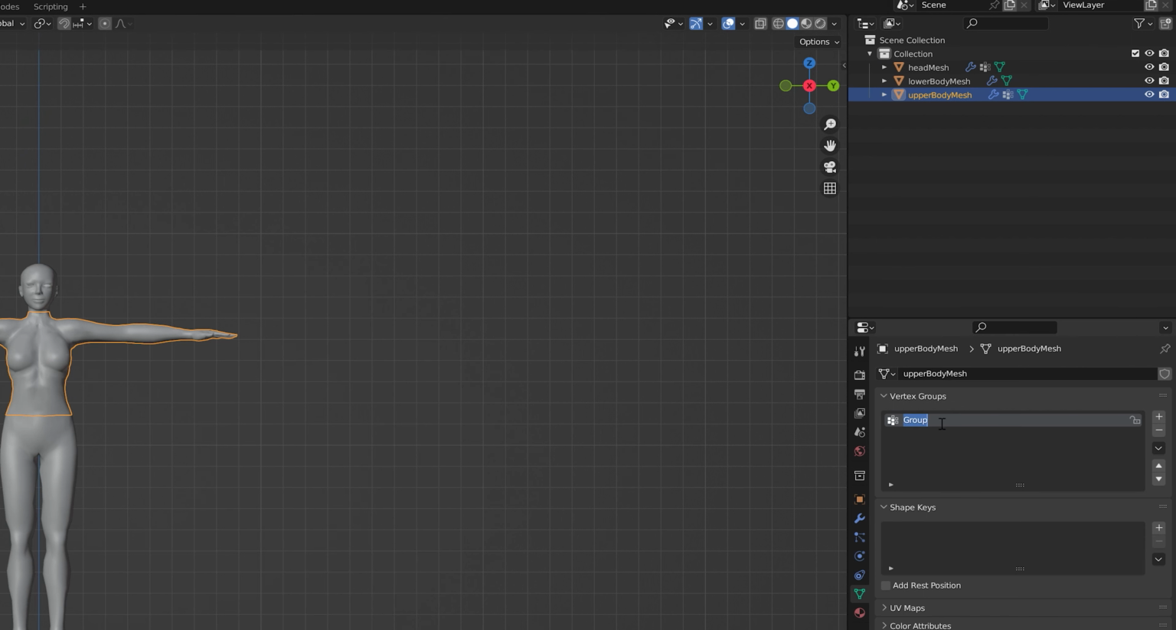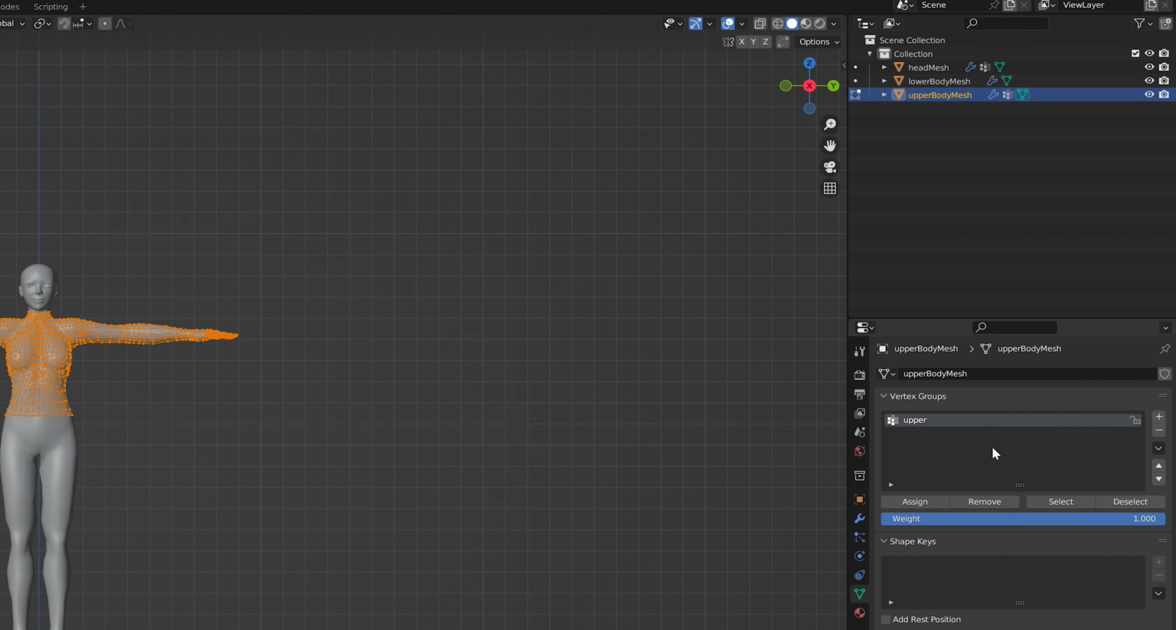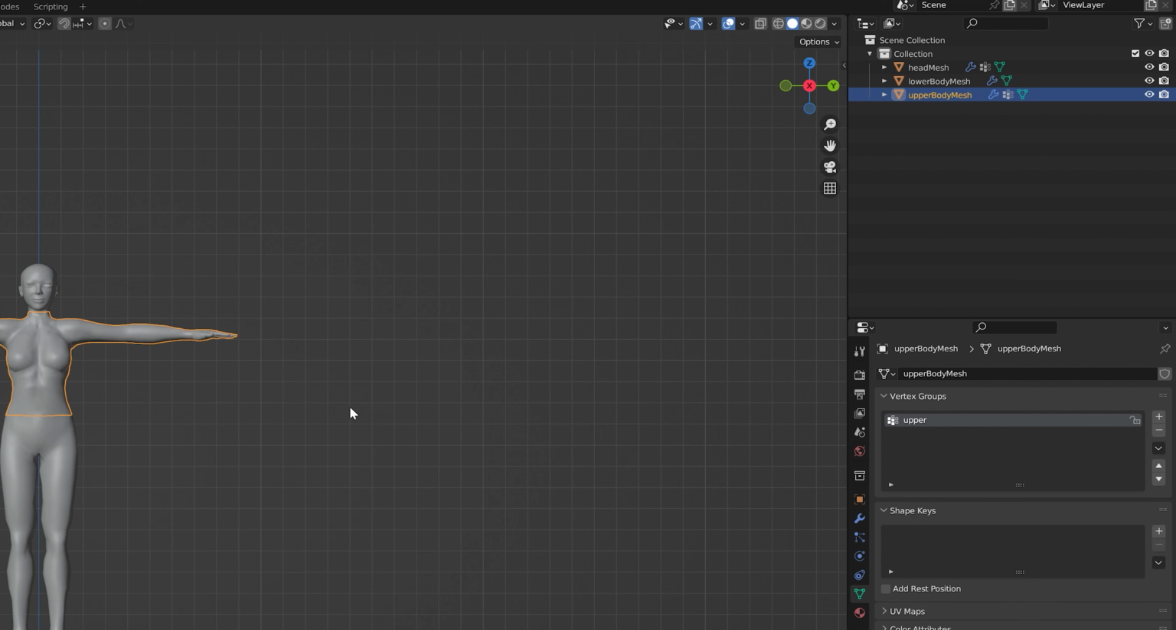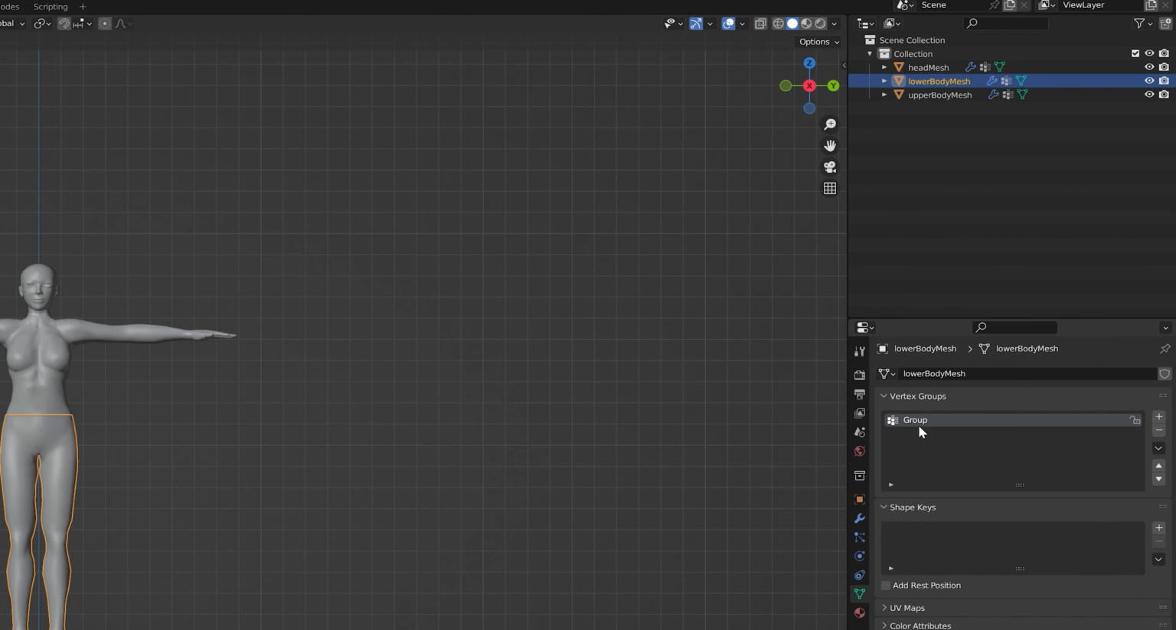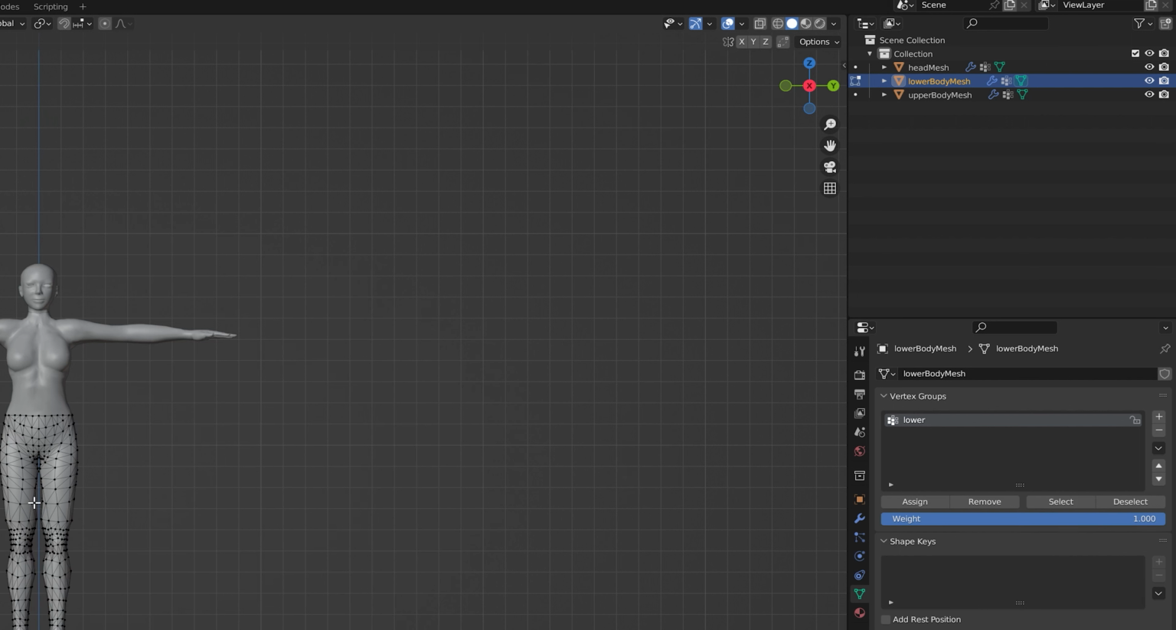We're going to do the same for the body. Let's call this one upper, go to edit mode, press A, and assign to upper. Then go back to the last one, create a group, and call this lower. Go into edit mode, select all, and assign it to this vertex group. Basically, vertex groups just help you select parts of the mesh once it's all merged together.